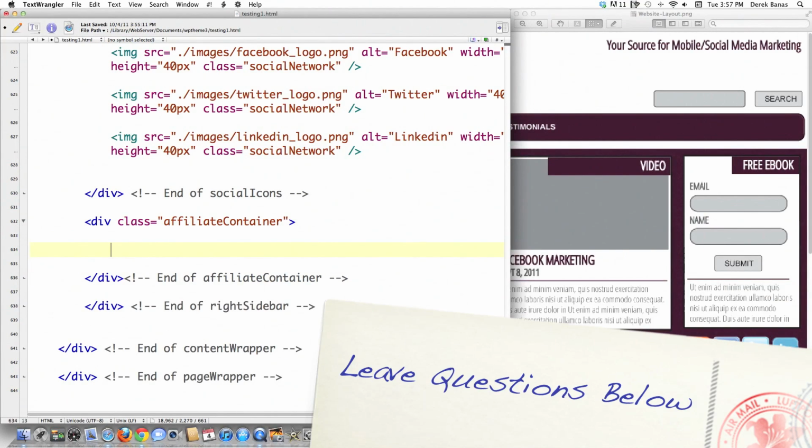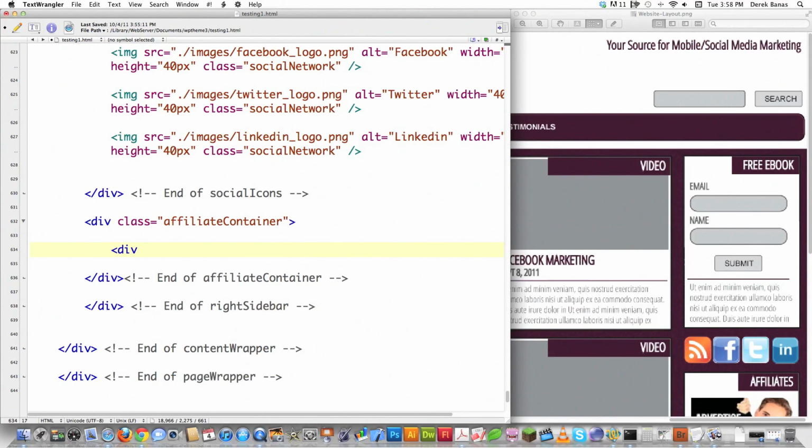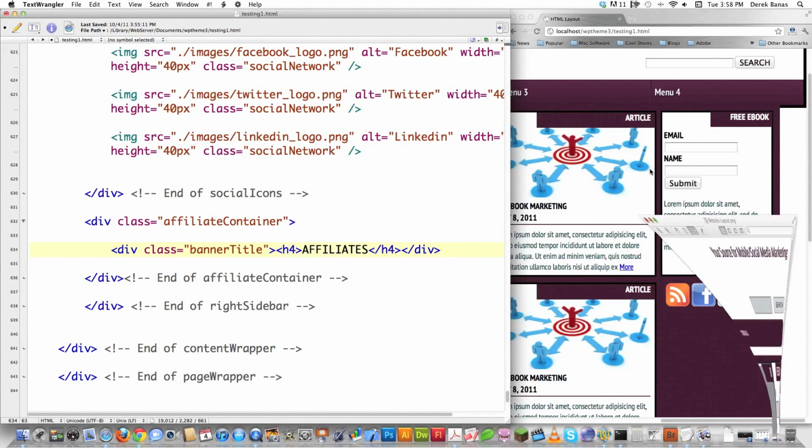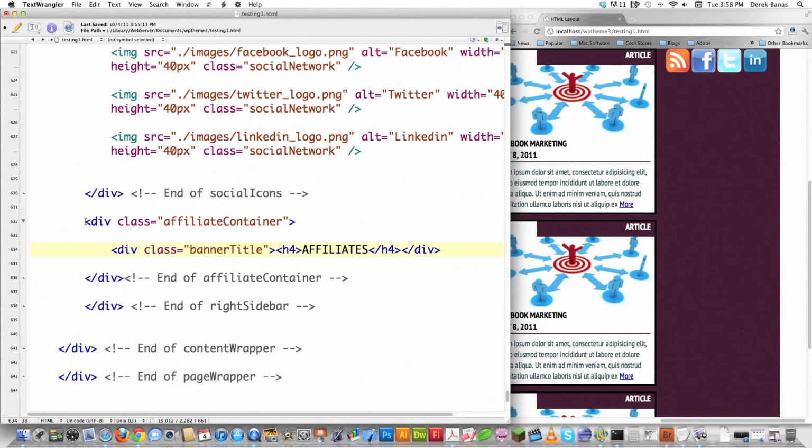Alright, and this is going to be so simple because all I have to do is basically create the banner part of this. So I'm going to go div class is equal to banner title, just like I did before. And then I'm going to go h4 affiliates. Close off the h4 tag, close off the div. And now I have to decide how many of those I actually want to use. So let's say, alright, so if I want to copy these, affiliate container, copy, let's try 4.